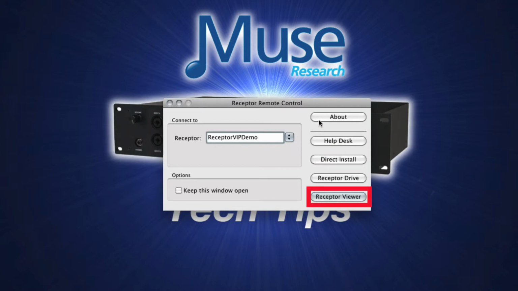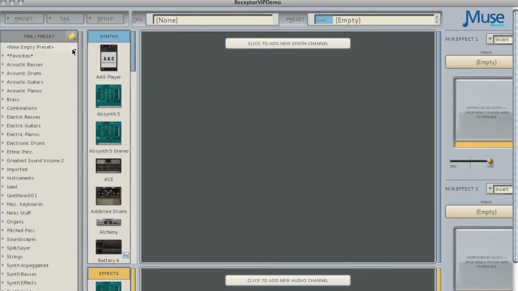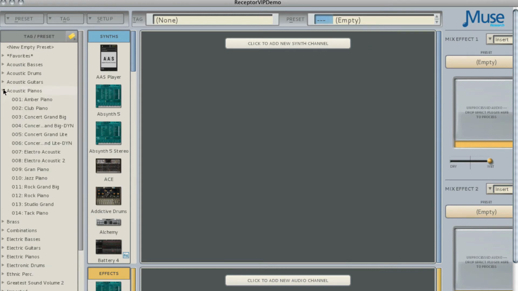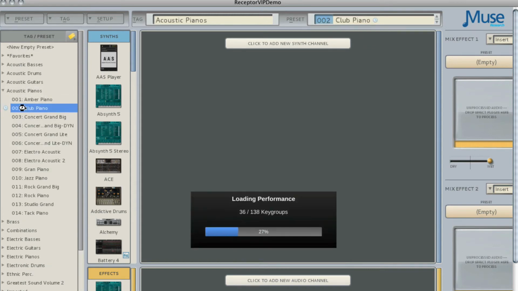Click Receptor Viewer and you can view the screen of your receptor, which looks a little bit like this. Feel free to load up a preset to see how it works. We'll go over it in greater detail in a future video.